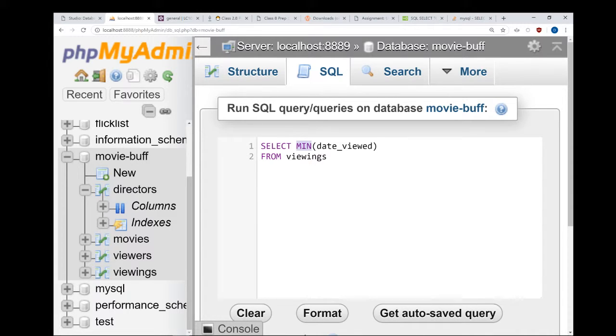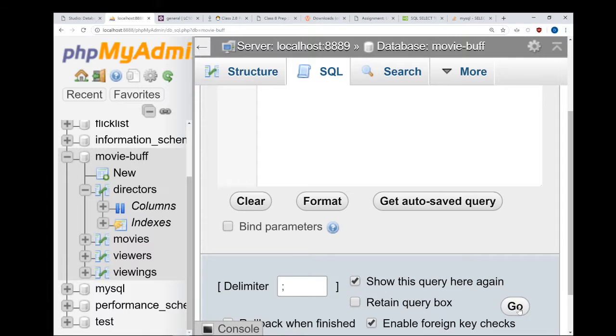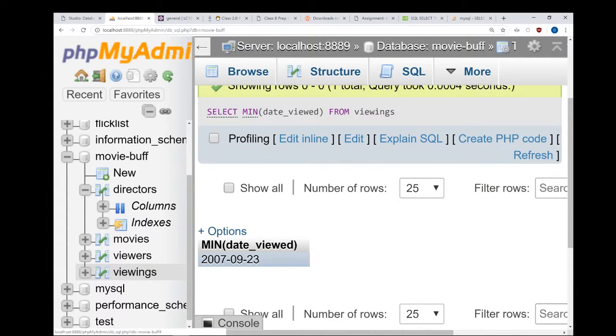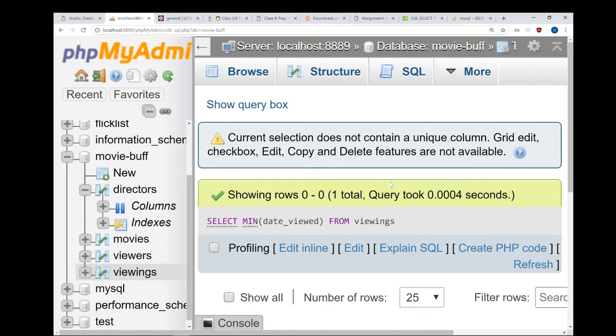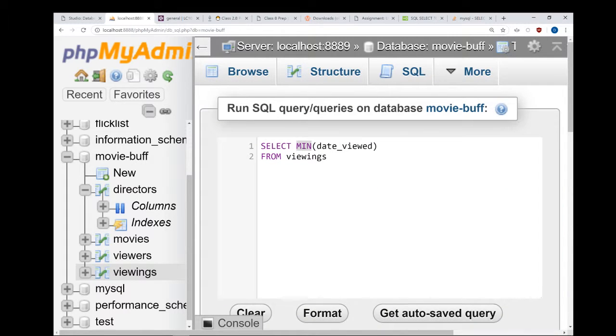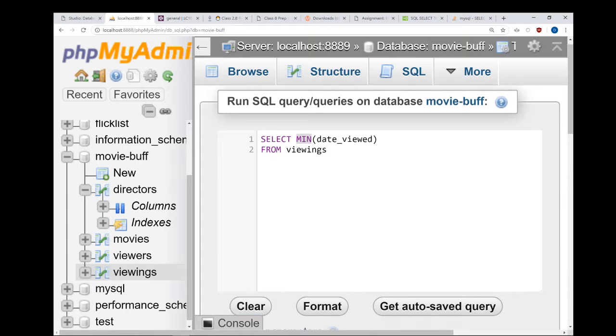This is an aggregate. Min is an aggregate. So if I hit that, there's that 2007 date. There we go, that worked. Cool.